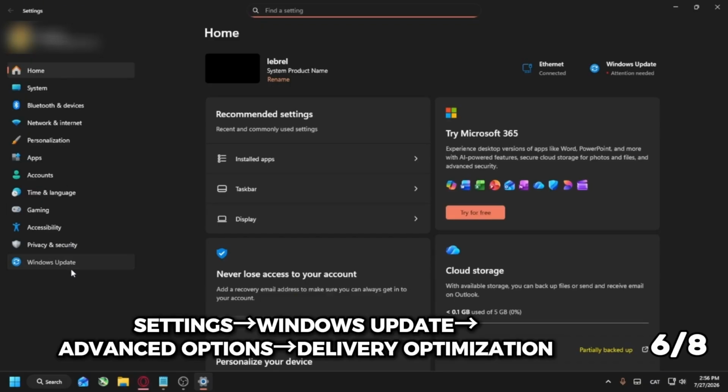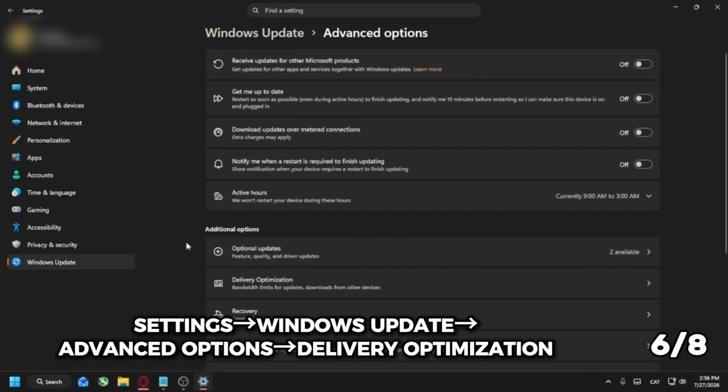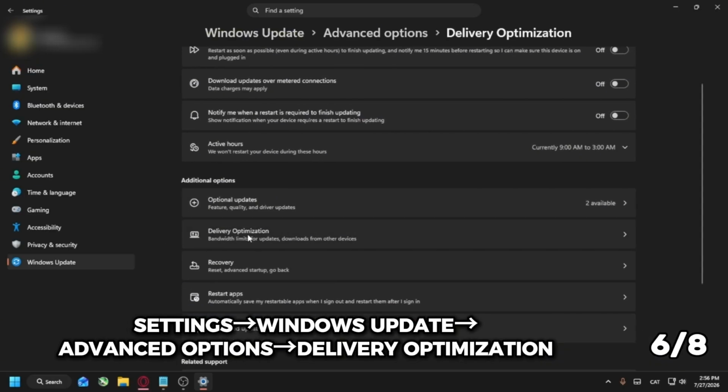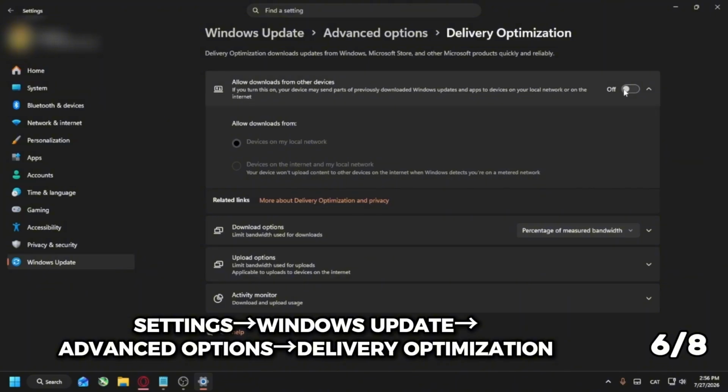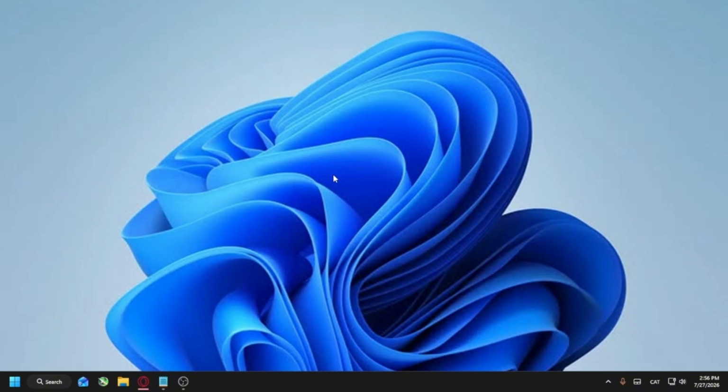Step 6. Open Windows Update. Choose Advanced Options. Open Delivery Optimization. Turn Allow downloads from other PCs off. This feature lets Windows share update files with other computers. Turning it off reduces unnecessary background activity and prevents Windows from using your connection to distribute updates.